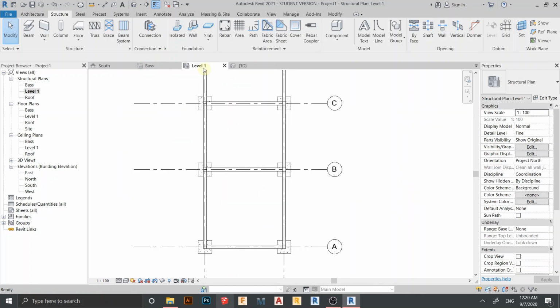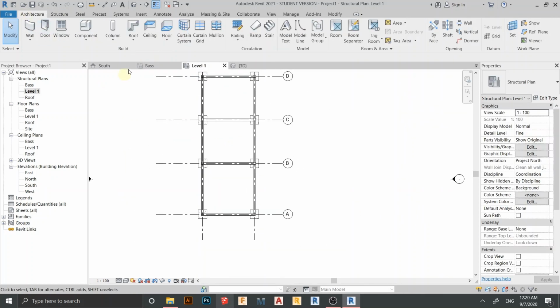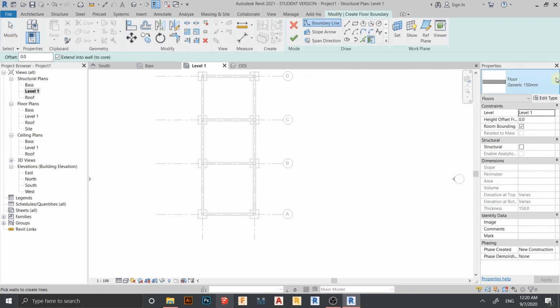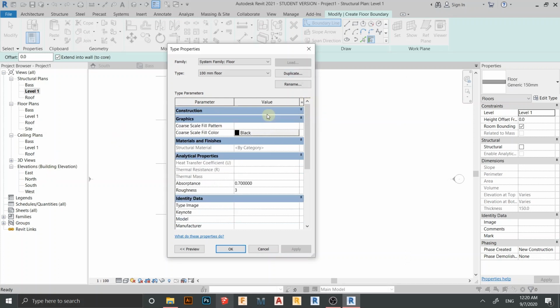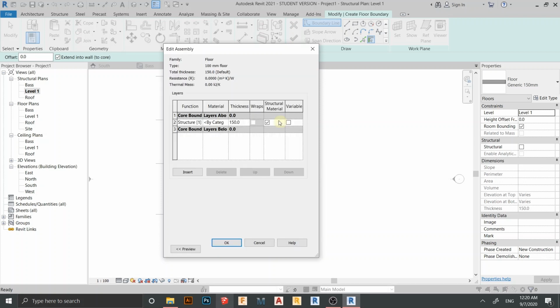Go to Level 1 again, then go to the Architecture tab, go to Floor here, Floor Architecture, then go to the Properties panel here, go to Edit Type. I need to duplicate also. We need to edit, duplicate, change it to 100mm floor. Go to Edit Type here, then go to Material here. I need to assign a new material first before we change our thickness.